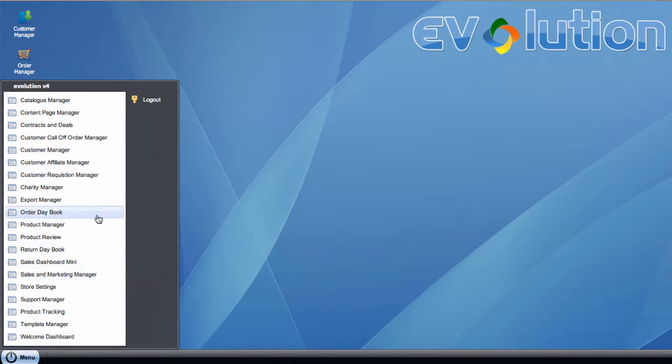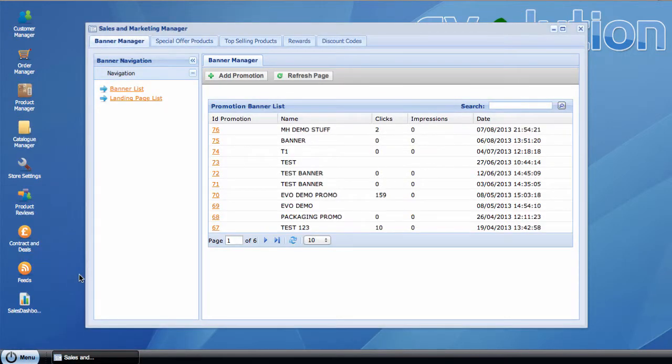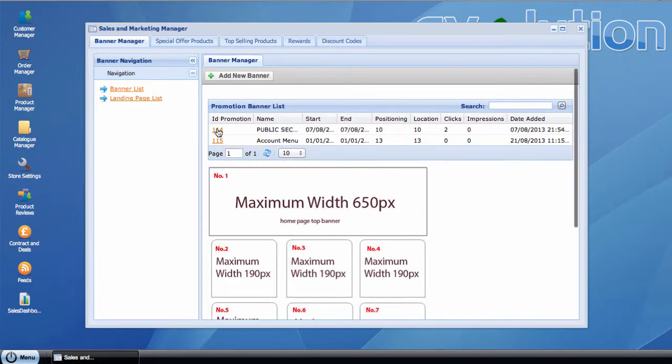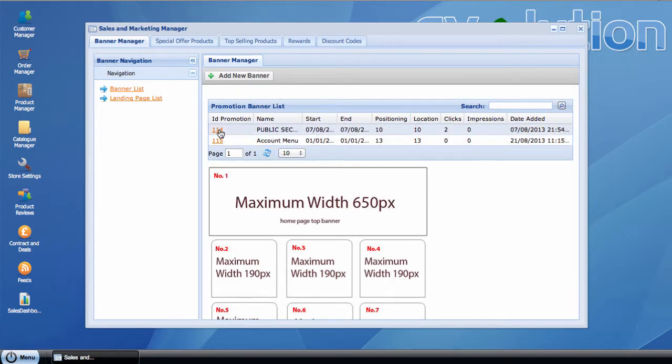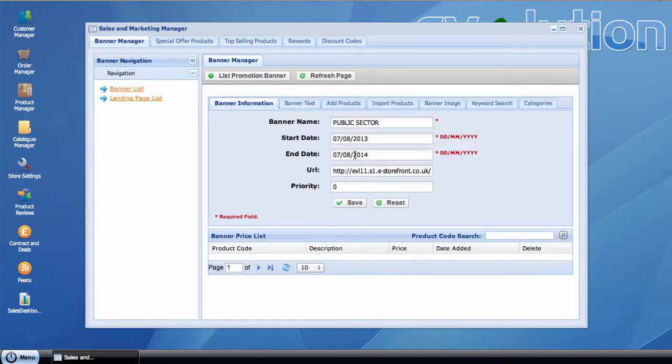I think as we get towards the end of the demo, let's finish on some sales and marketing functionality. So in the accompanying storefront demo video, which you should take a look at if you haven't done so already, you will have seen that there's the ability to manage banners within an Evolution store, not just on the home page, but on category landing pages, and also linked to keyword search results. So this is where you can do that in the banner manager. So if I click on a promotion, it's going to show me all the different banner positions. If I then click on a banner itself, first thing that's going to come back is the banner's name and its date range.